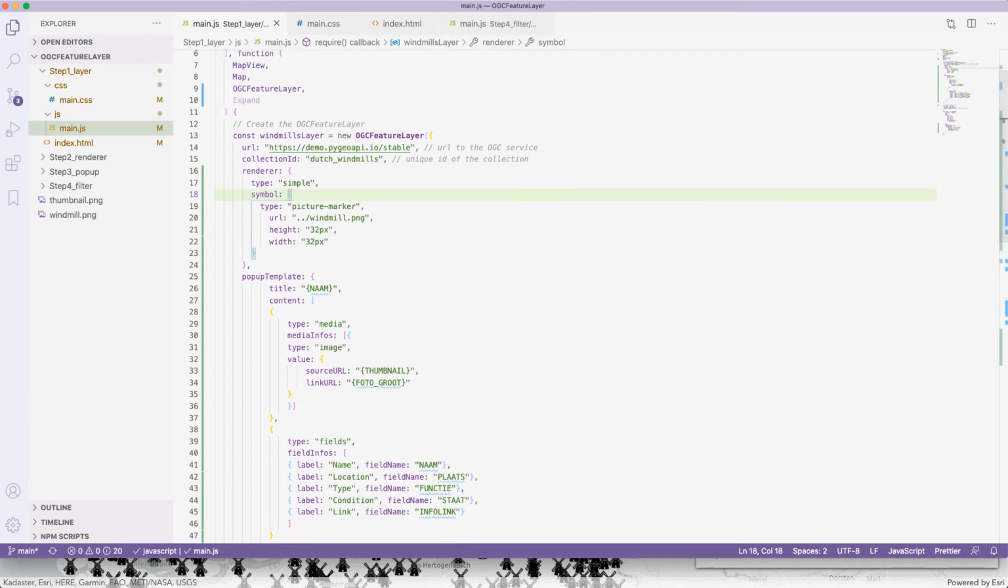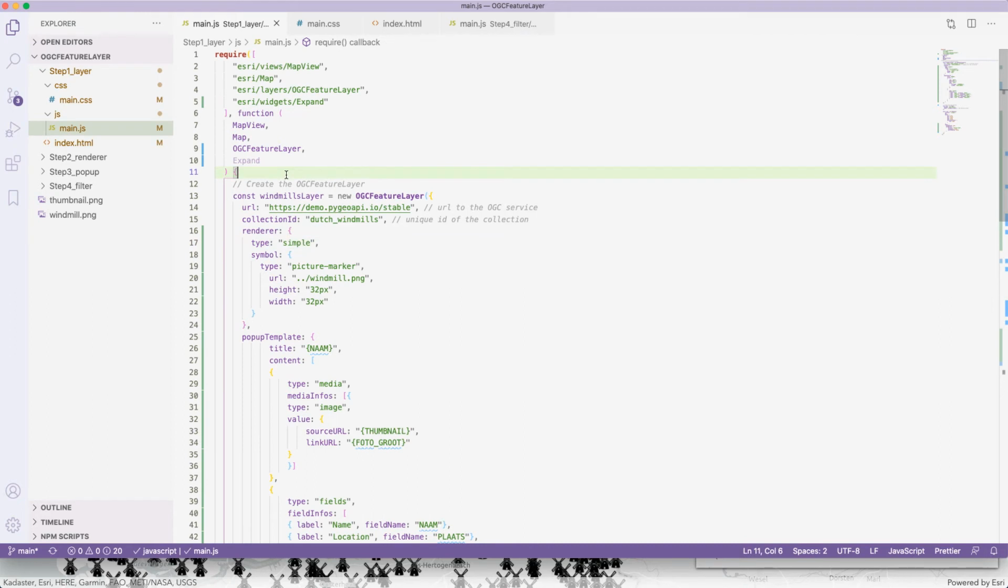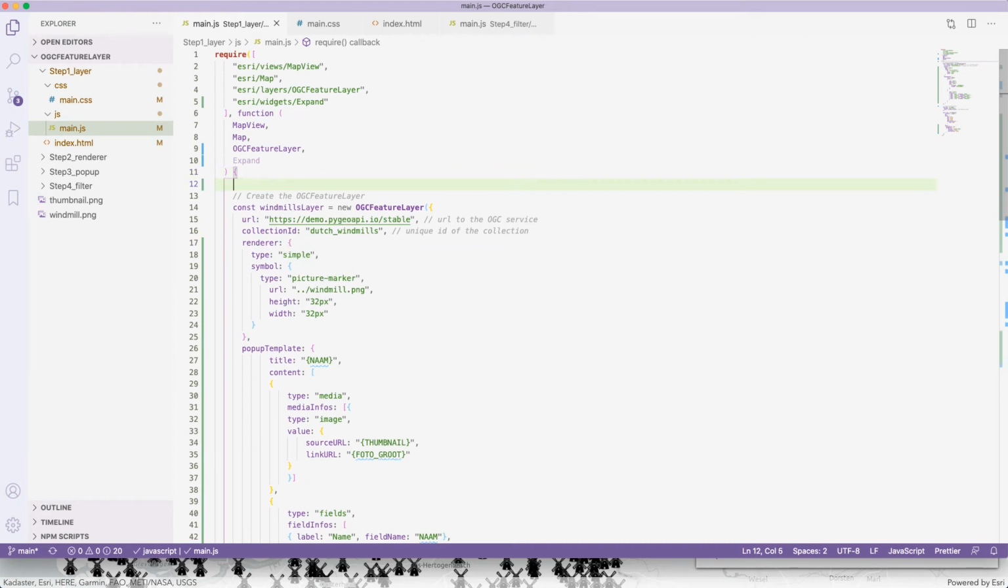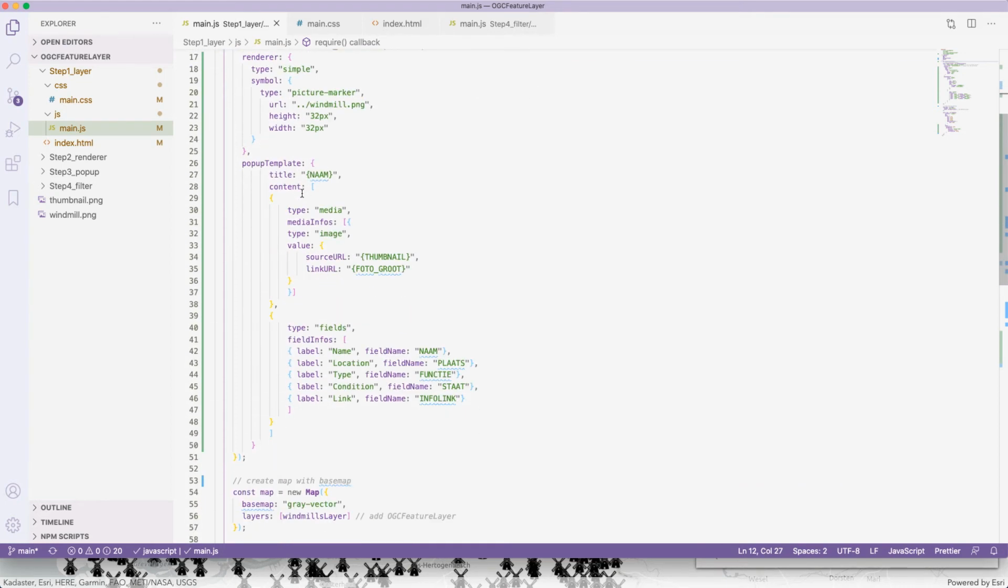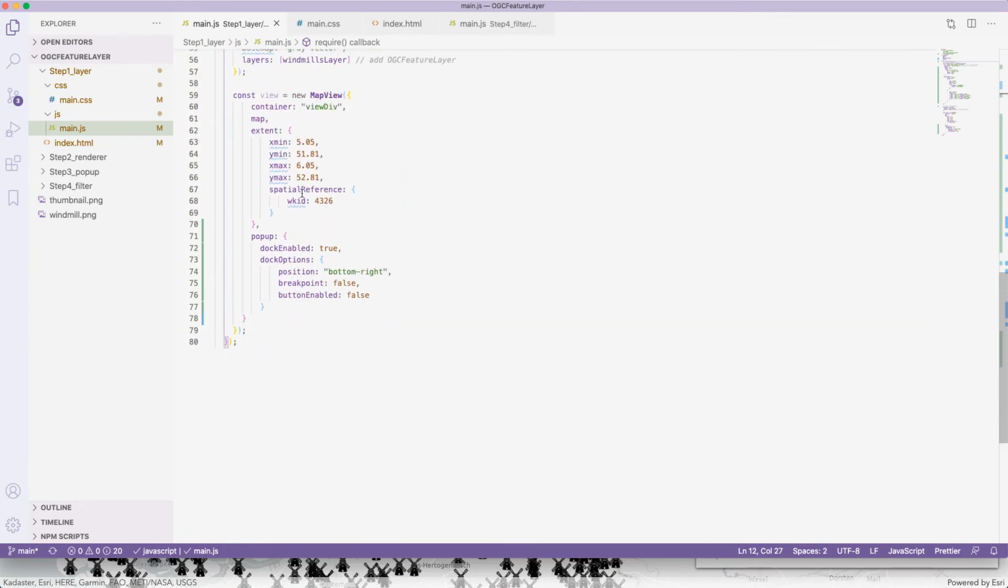And we're also going to want to do our querying and filtering on the client side so we can avoid making unnecessary requests to the server. So that means we want to use a layer view to apply the filter. So we'll start by defining this windmills layer view at the top of the file. So next, I'm going to go down to the bottom.